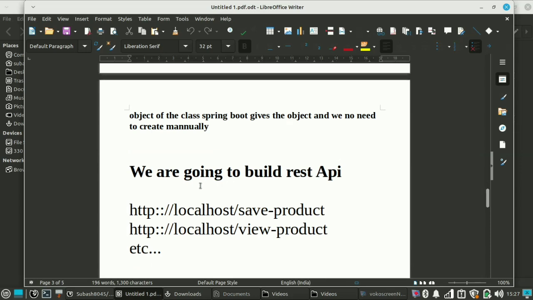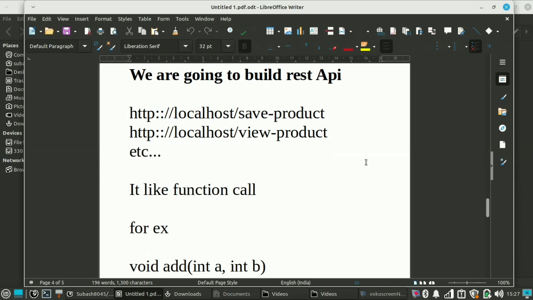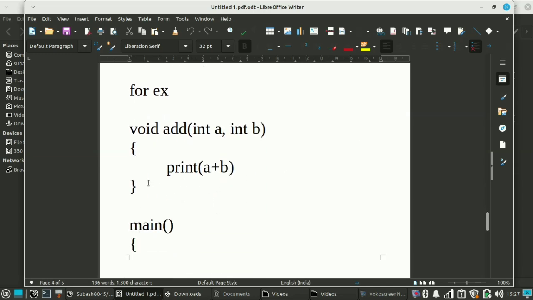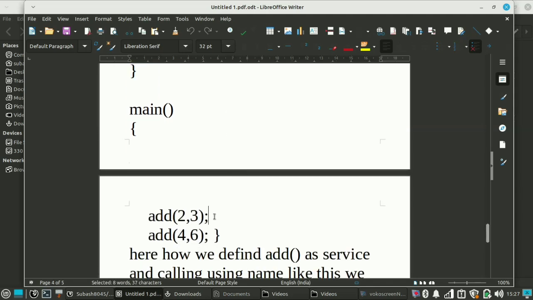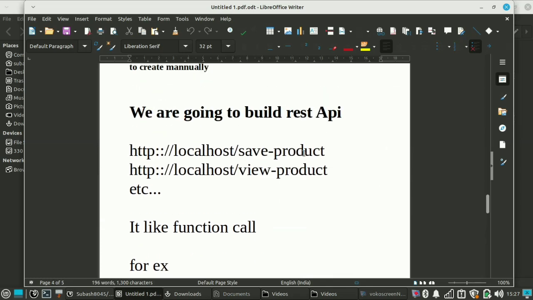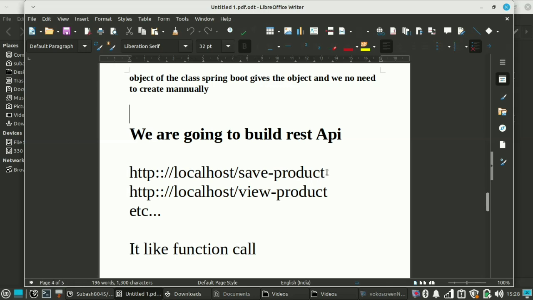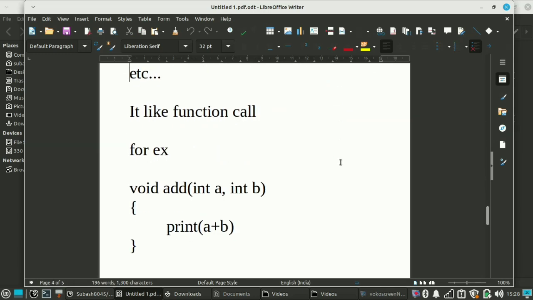So we are going to build the REST API. A REST API is nothing but just like a function call. See here, we have one function, or we can say an adding service we have defined here, and whenever we need it we call that function. We are going to write a service and host it somewhere, like localhost, or if you have a domain you can host it there, and we are going to call that service using this endpoint. So this API is more related to a function call.